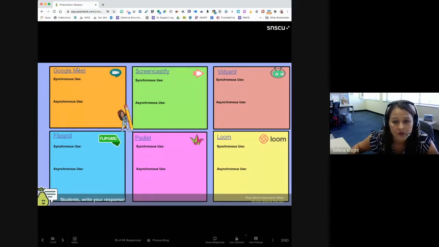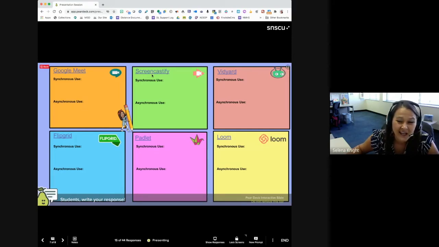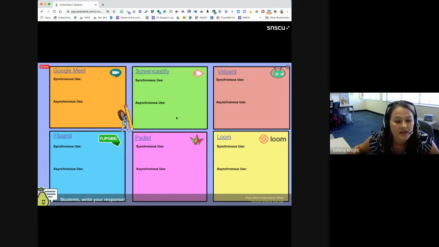How can I use my Google Meet in an asynchronous way? Do I record it and then post it into my classroom for kids who missed it? If it's Screencastify, that may not be so much of a synchronous use as I'm going to use this more for asynchronous, because I'm going to record my teaching video, I'm going to record my examples, and then I'm going to post that for students to look at and do something on their own time with it.